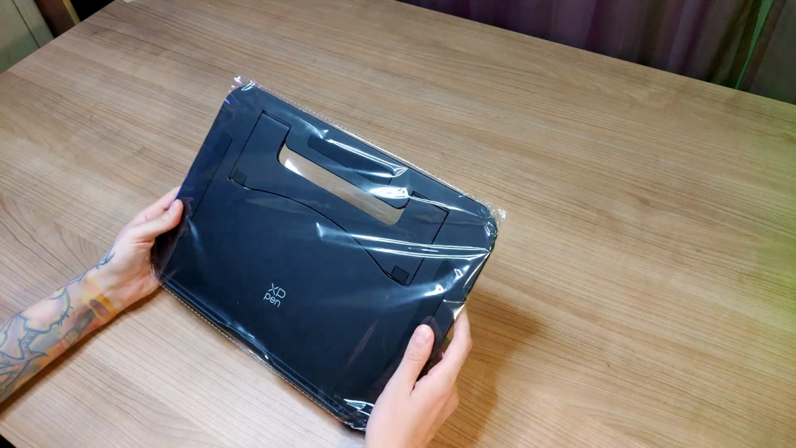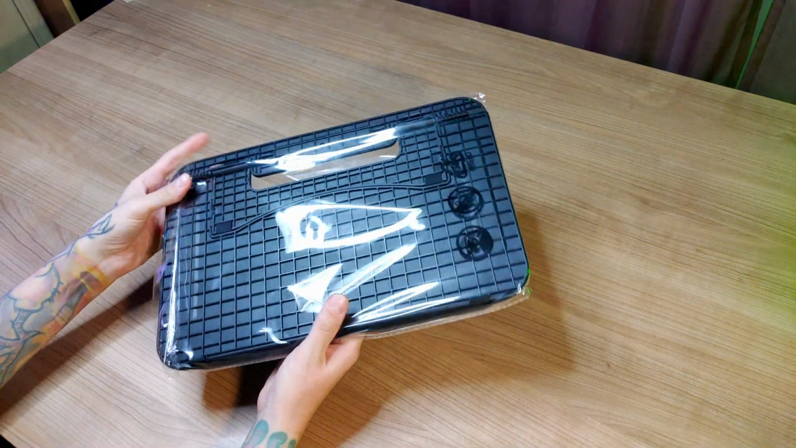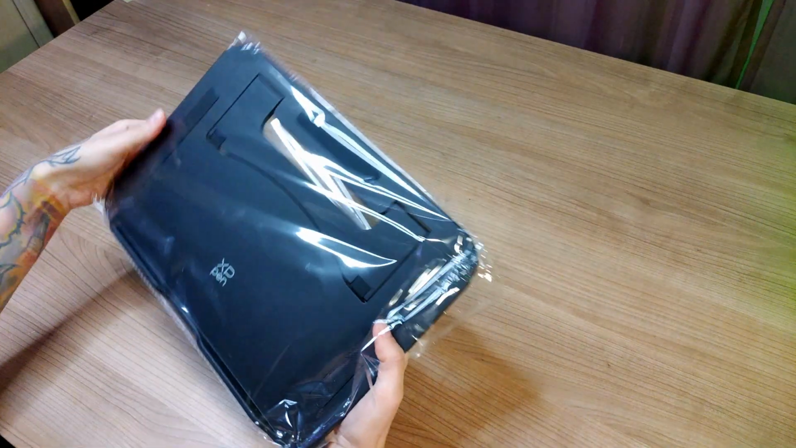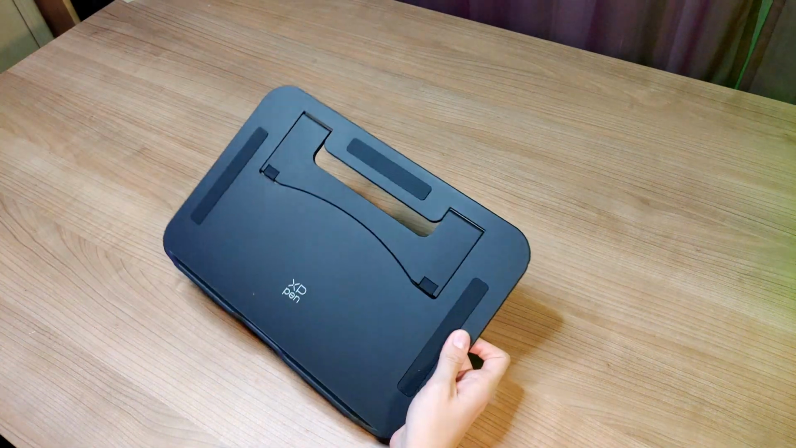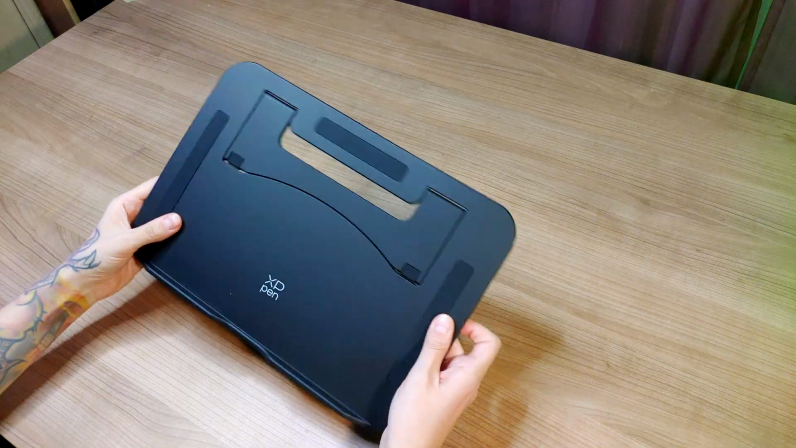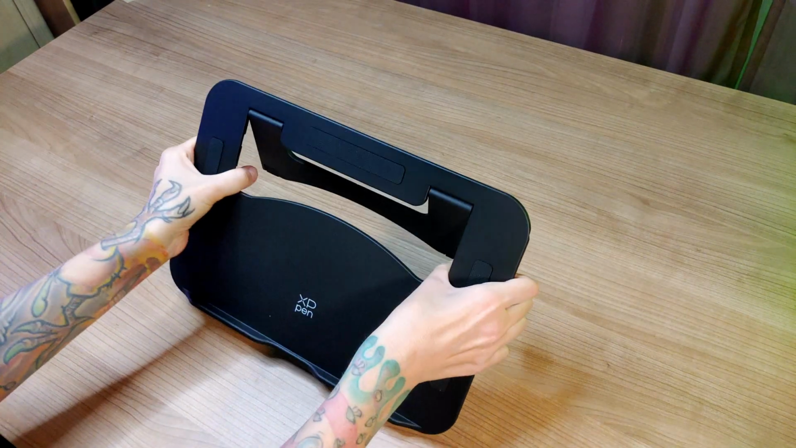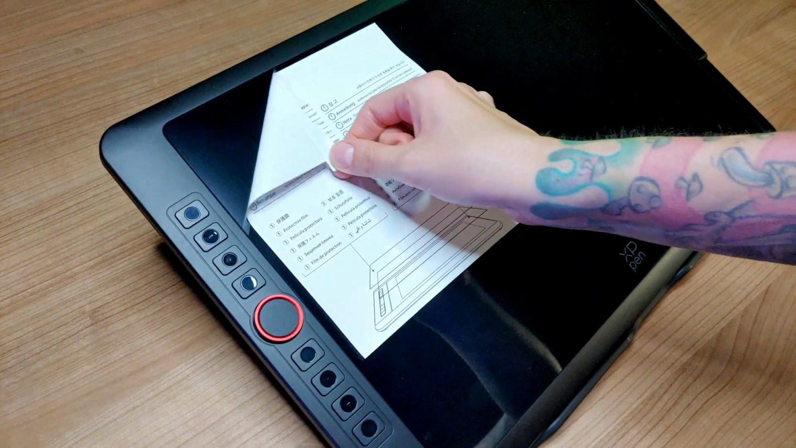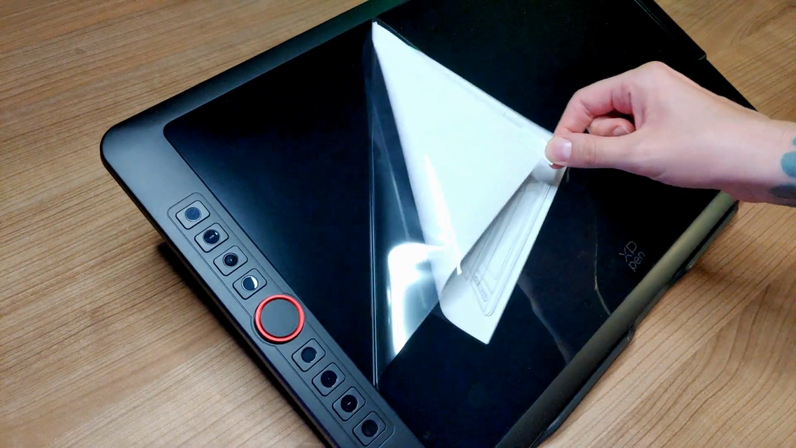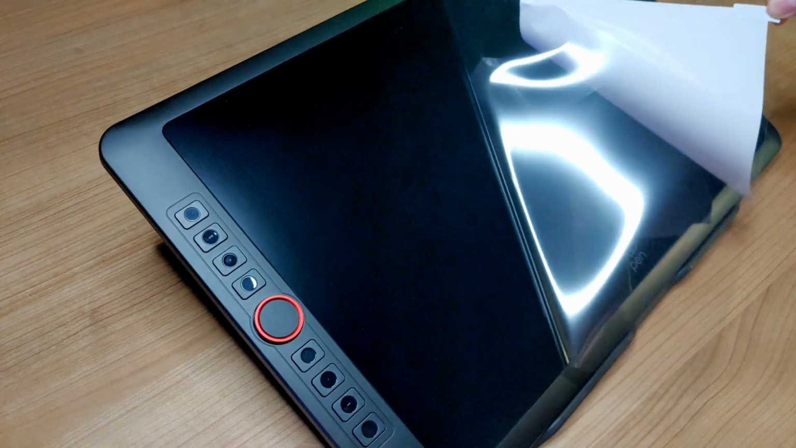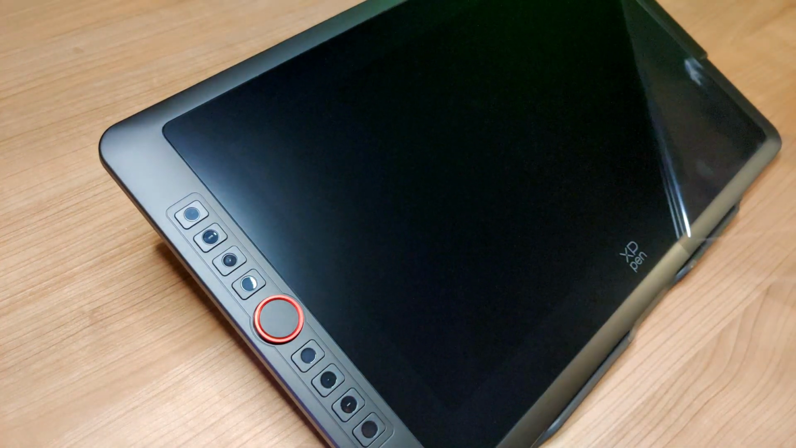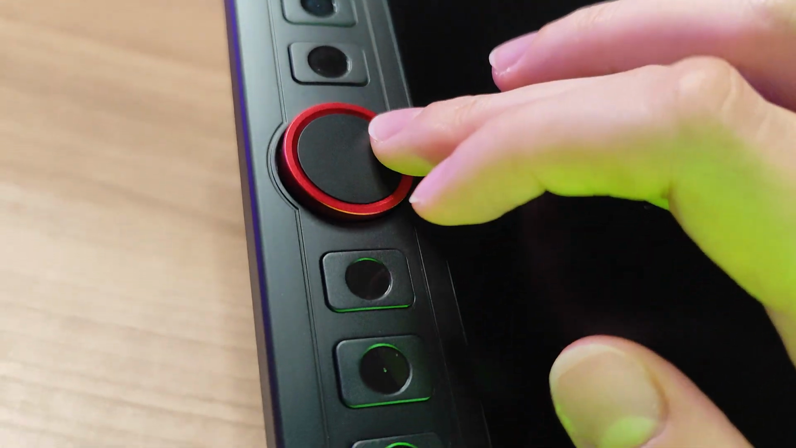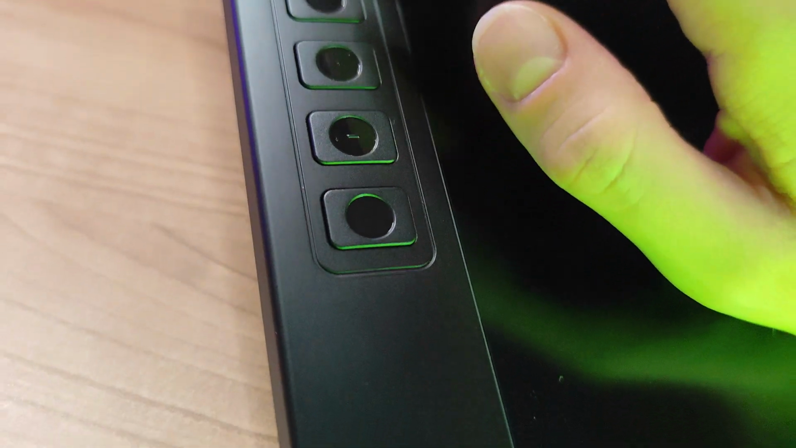And now, enjoy some ASMR. The tablet features a total of 8 buttons and one beautiful red dial.